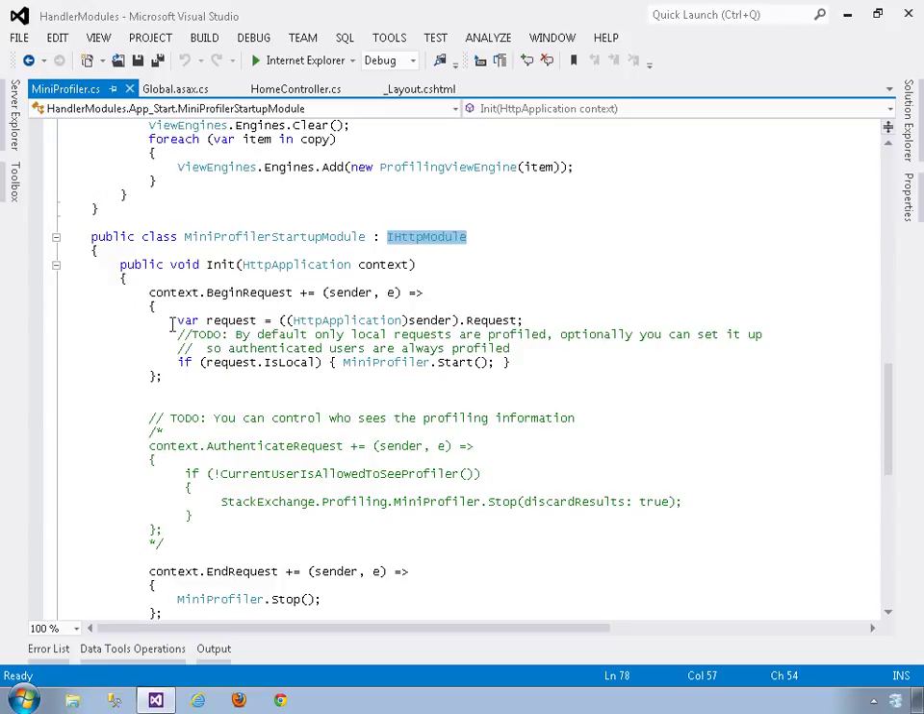And so what it does is it defines this request variable, gets access to that request object, checks to make sure that the request is local. So this is a way of making sure that Mini Profiler is only available when you're running the application on the local machine. In this case, I'm running this on my development machine, and so IsLocal is going to be true. And that's going to start up Mini Profiler. But if I deploy this code to a production machine and access it remotely, then IsLocal is going to be false, and Mini Profiler never starts up, and the user doesn't see this information.